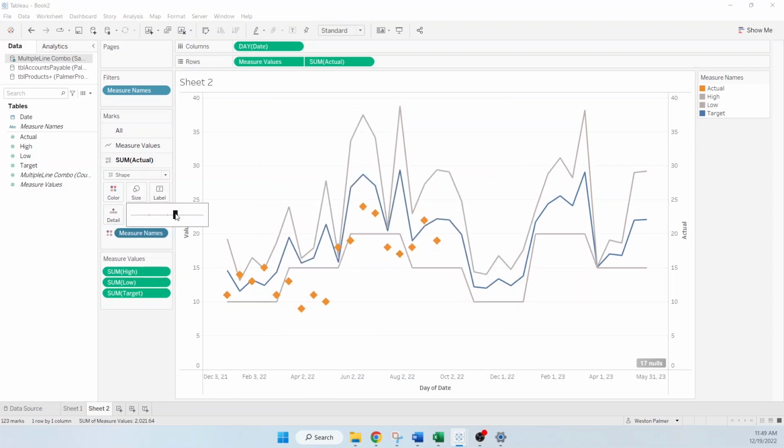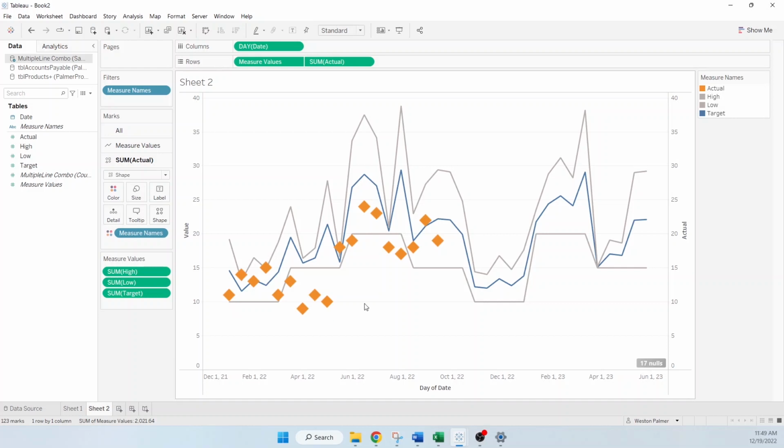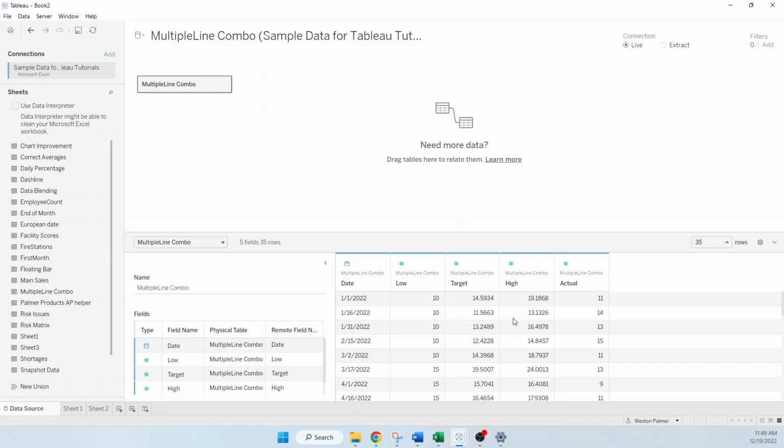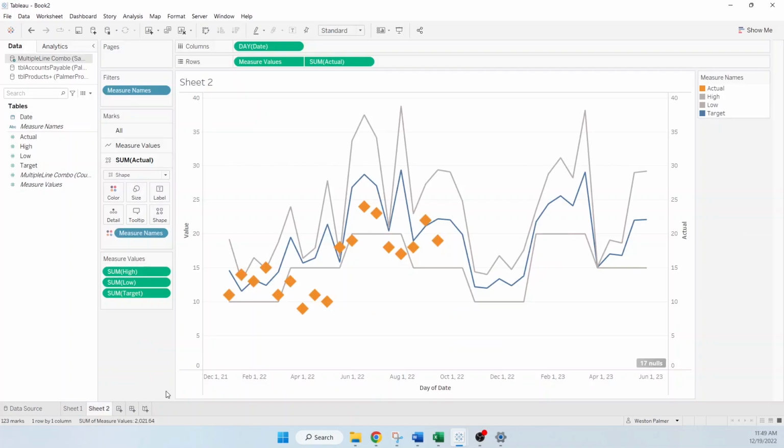I mean, you can do formatting. This is how you create multiple lines from different fields onto the same chart. Ideally, you could combine all of these values into one column and then have another column or field that says low, target, high. That'd be another way of approaching it, but sometimes you don't have that flexibility with your data.